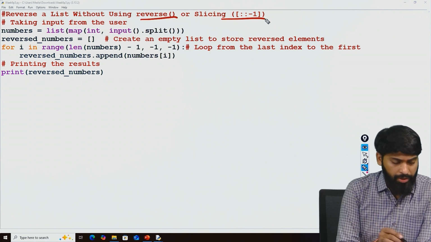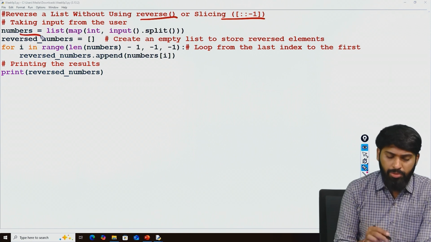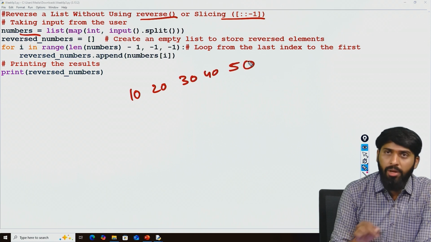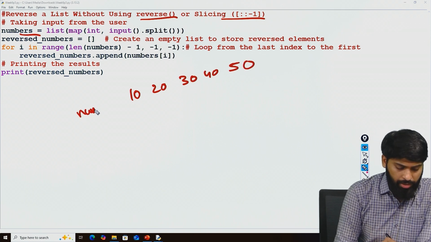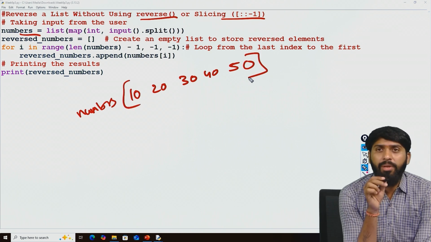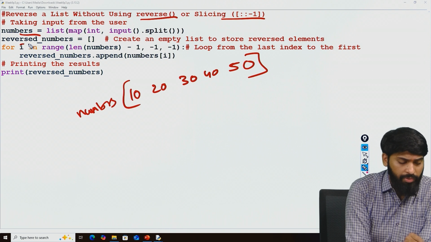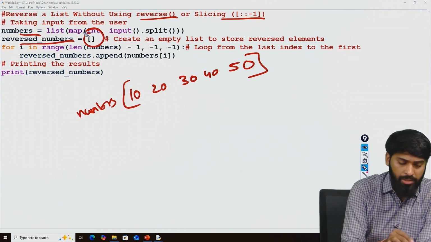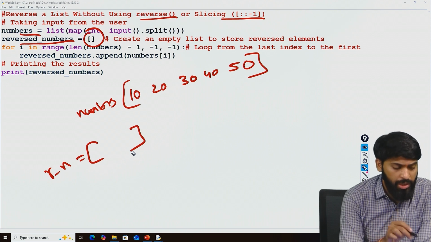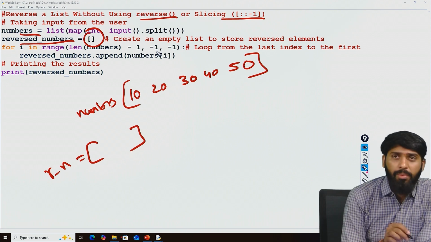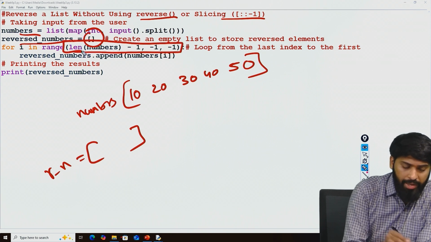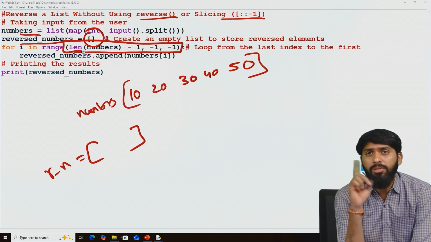Here I am taking the variable numbers. In this I am storing the numbers, for example 10, 20, 30, 40, 50. So this is the variable numbers. This is the list. Okay. Now here I am taking one variable, reverse numbers, an empty list. Okay. Now for i in range of, so remember this instruction. This instruction we use to access the elements from last to first.